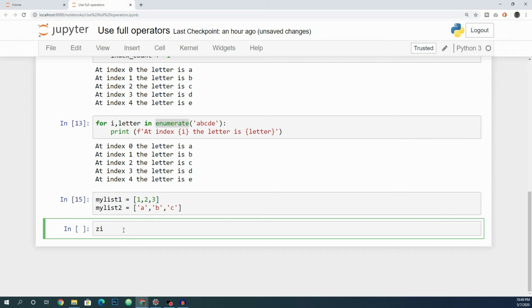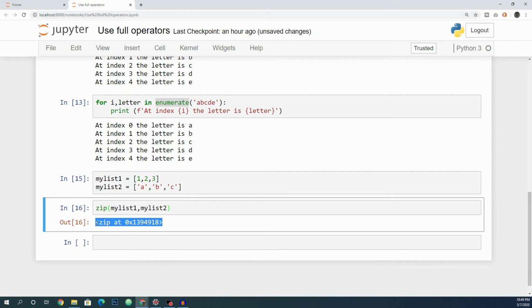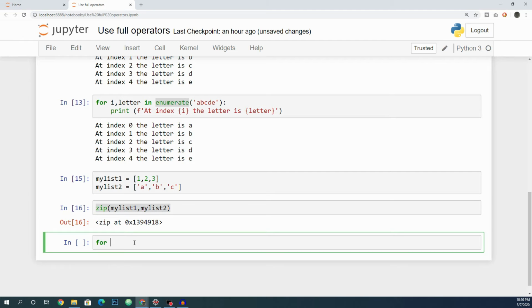So you can use the zip function, and the way you will use it would be to write zip and then provide mylist1 and then mylist2. If you press shift and enter, you will see that you will get a zip object. So you either need to iterate through the zip object in a for loop, or the other way would be to cast it to a list. So let's do both of them.